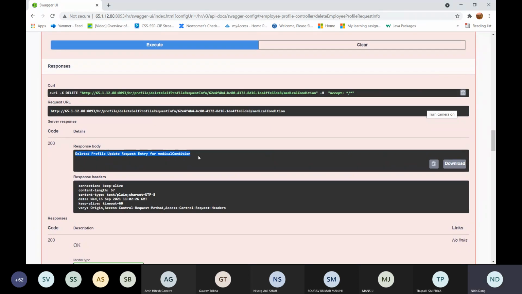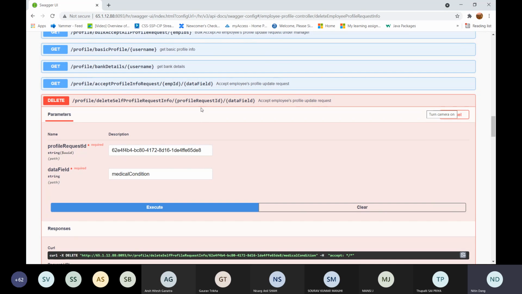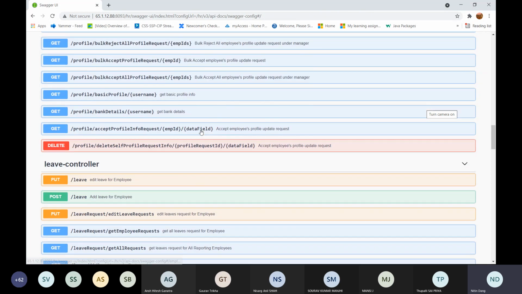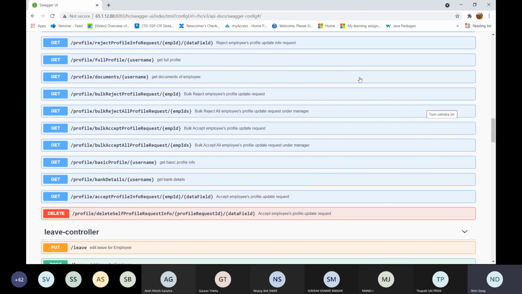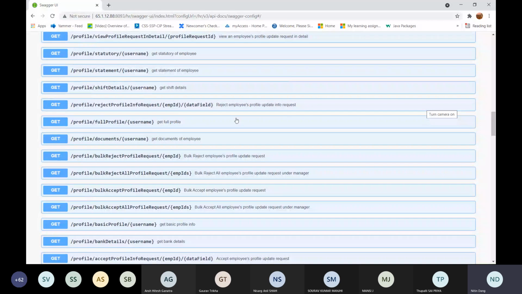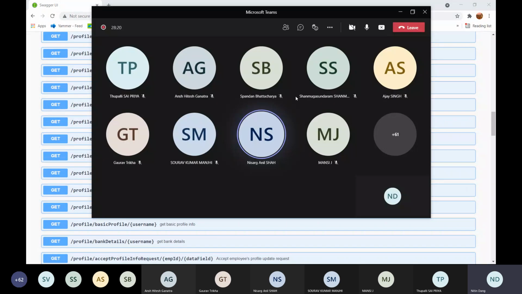So he can basically delete the entry. Now Nisarg will continue with the restaurant part because of the time constraint. I can't show you all of the APIs, so if needed, we can do it at the end. So Nisarg, over to you.